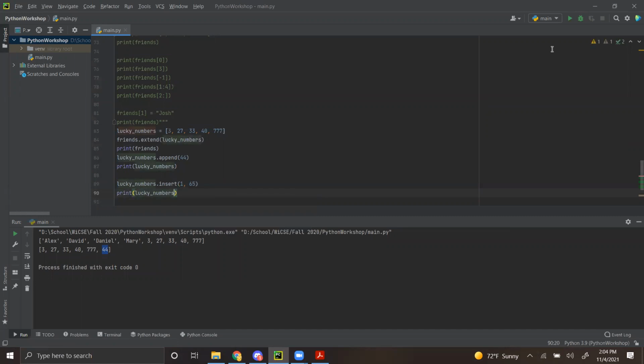So let me print out my lucky numbers to show that. There you go. So the nice thing about insert is it doesn't replace anything. It keeps all that you have. It just, as it says, inserts it in a certain part of your list. Like 27 up here was at index 1, but we wanted to insert 65 there instead. So you can see we inserted 65 at index 1, and everything else just gets pushed behind it.